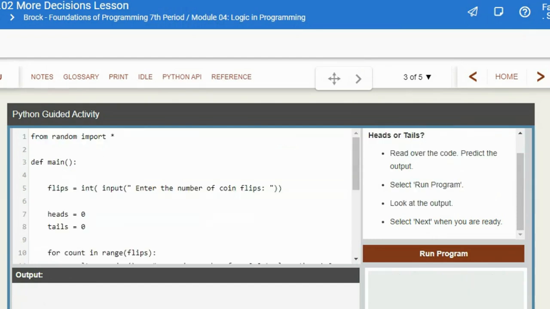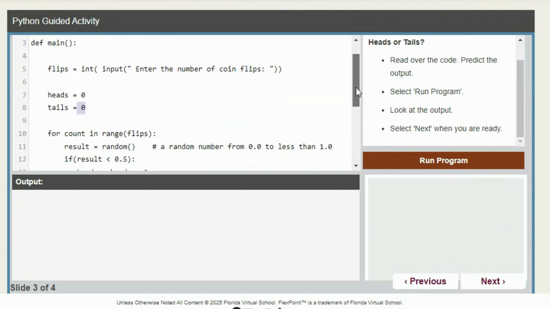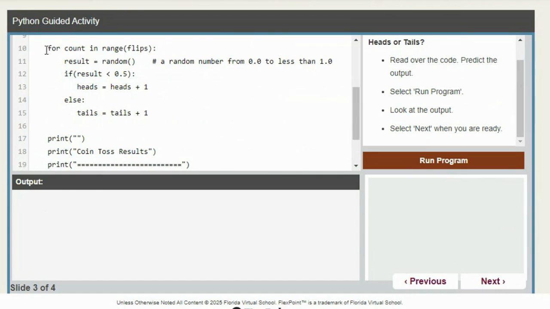Let's look at slide number 3. From random import. Oh, we're doing some random stuff here. Define main. Flips equals integer, enter the number of coin flips. We have this input statement. And it says heads equals 0 and tails equals 0. And then we're doing a loop for count in range of whatever the person types in.